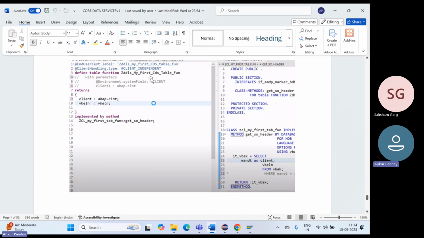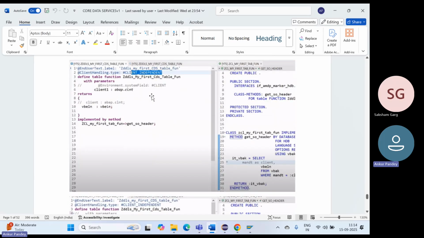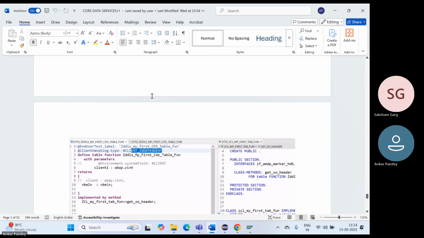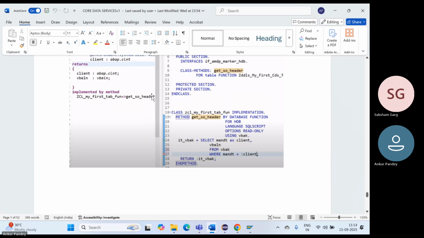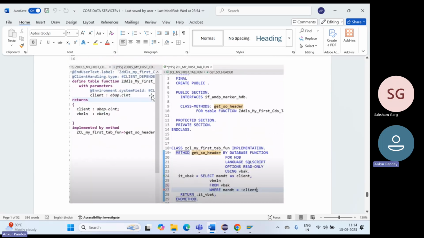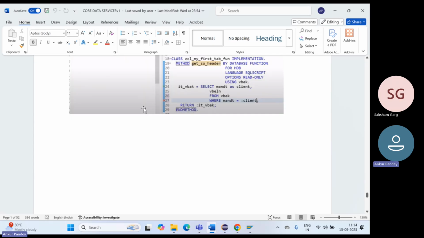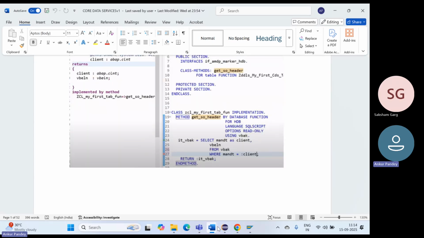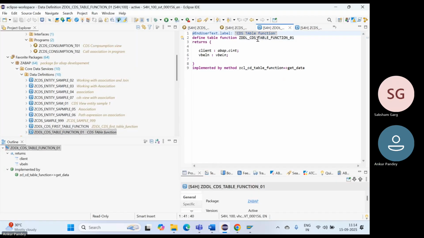By default, it will take, maybe, yeah, by default, it will be client dependent, I think so. Let's see. Suppose there is no client that I'm displaying here, right?